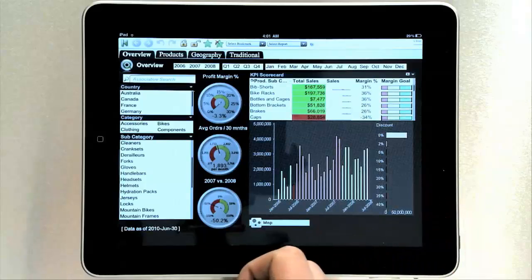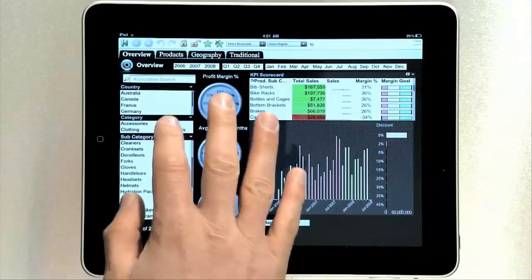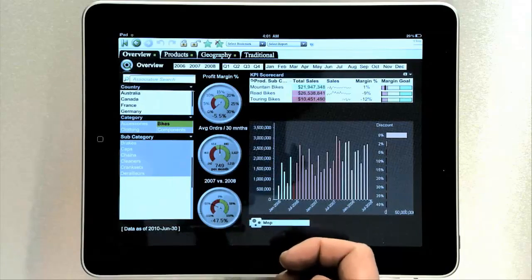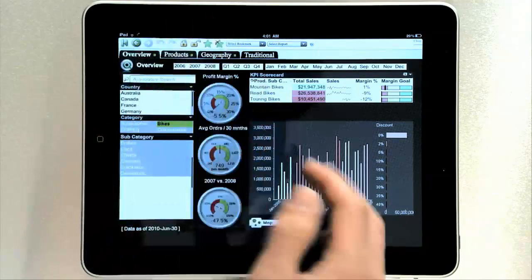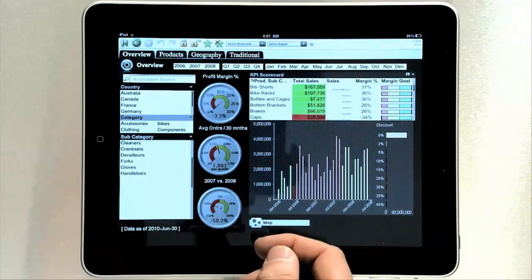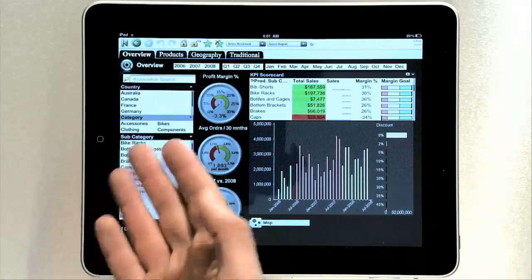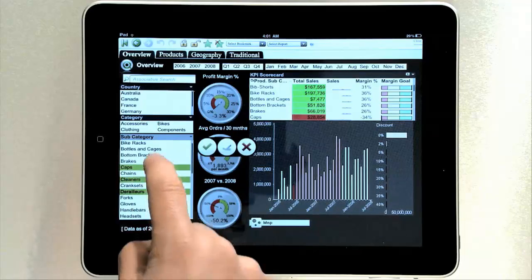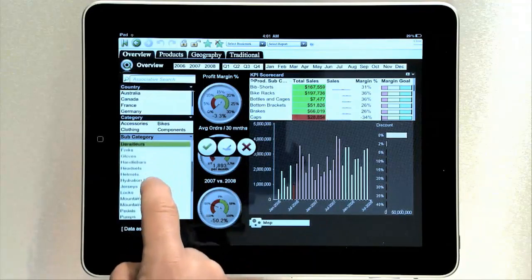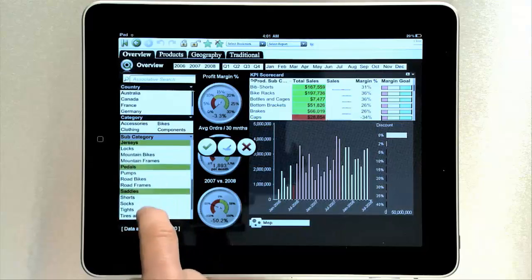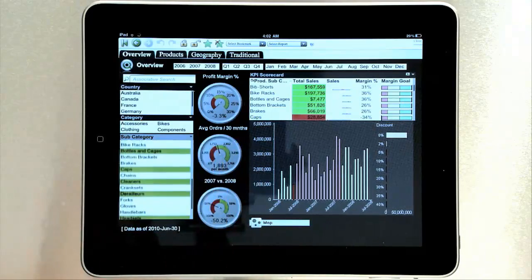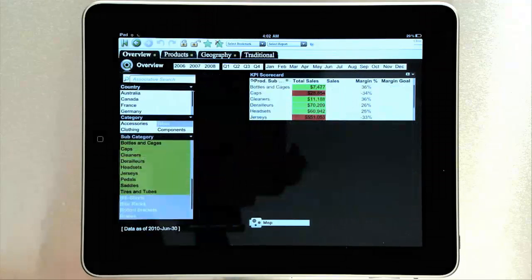If you want to make a selection, it's as simple as touching. So if I want to look at bikes, I go ahead and select bikes, and QlikView updates in the context of that selection. We also support a multi-select model. So if I want to select a couple of these subcategories, I can touch and hold, and I bring up the multi-select menu right here, select the items I'm interested in. Then I can cancel, clear, or commit the selection I just made, which I'll do.